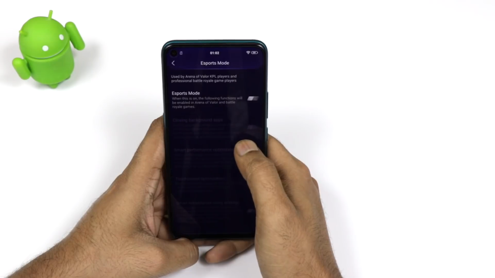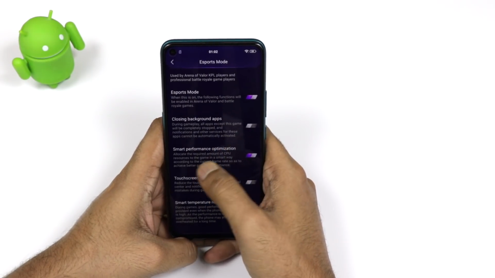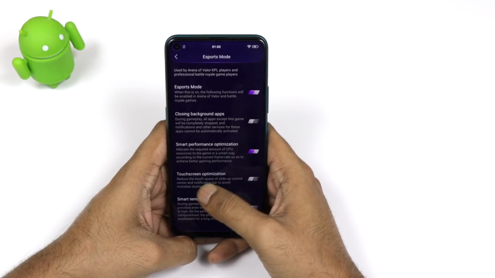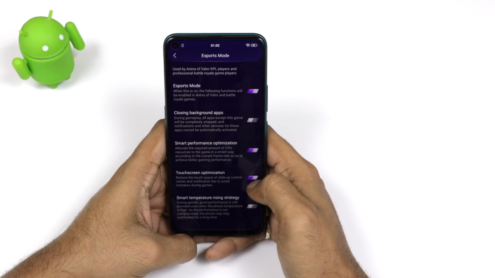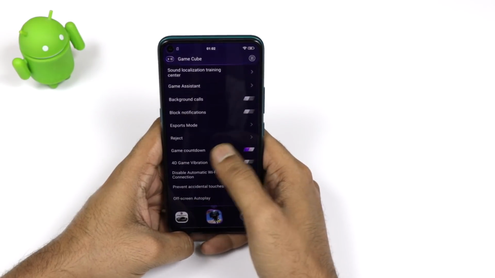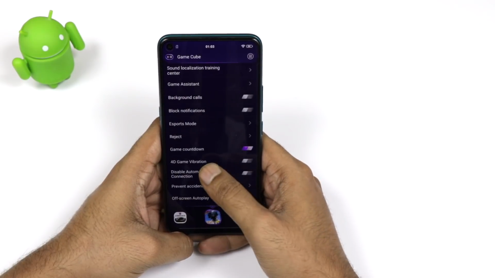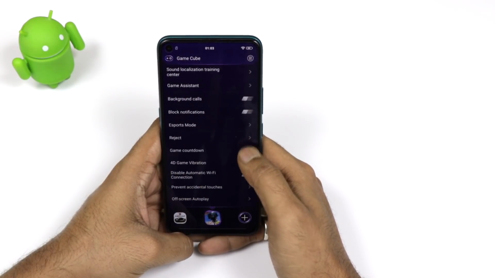You can block the calls, you can block the notification. There is eSport mode. eSport mode has a lot of things. Currently it comes with the following instruction where you enable the Arena of Valor for battle royale games. This is basically when you are having battle royale games, this can be useful. Watch for COD, it is also coming. It will have the battle royale in it.